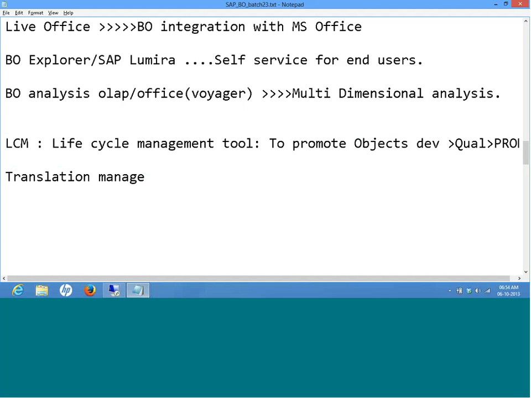So this is for language translation. And why do we require language translation? Let's say, for example, we create a Webi report where we have given some descriptions in English. Now another end user opens this report in Italian. He's an Italian, so he should see the descriptions in Italian. So for that, we have to use this tool, the translation management tool, to do the language translation. Okay, so that's about additional tools apart from the reporting.